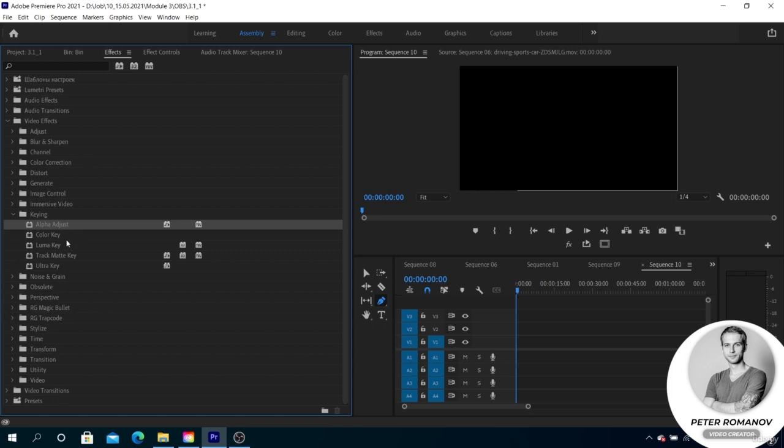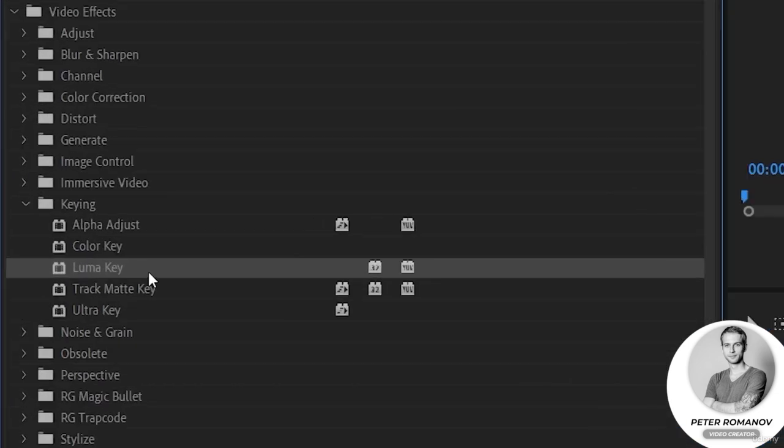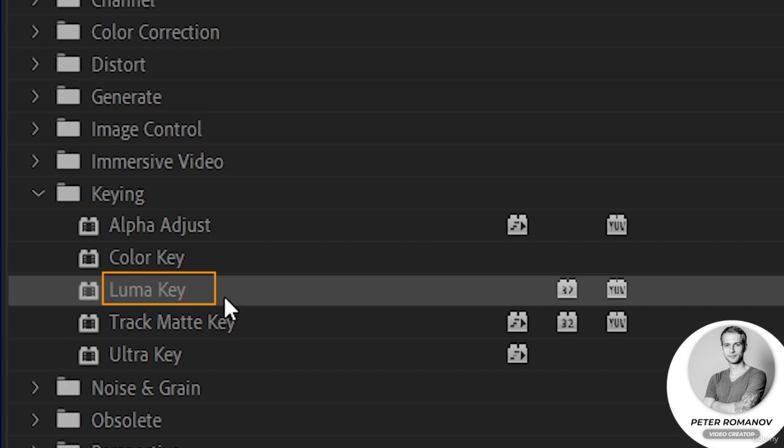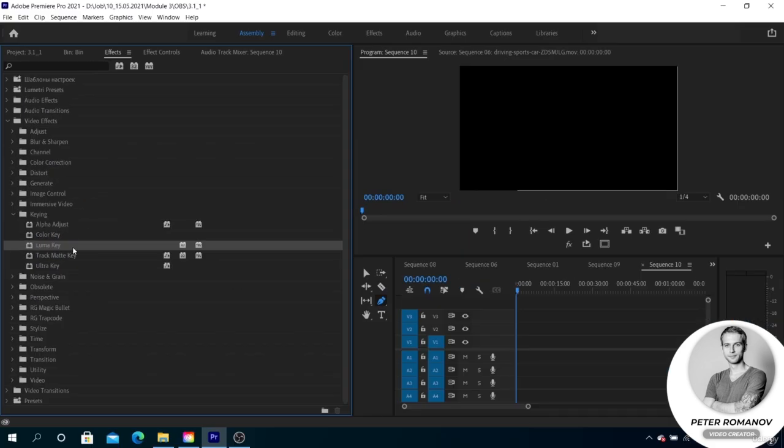What is useful here? There are many different tools that have existed for a long time. Many of them are without hardware acceleration. Here we can emphasize three tools that are important to us in principle: Luma key, Track Matte key, and Ultra key. Let's see what they do and what for.